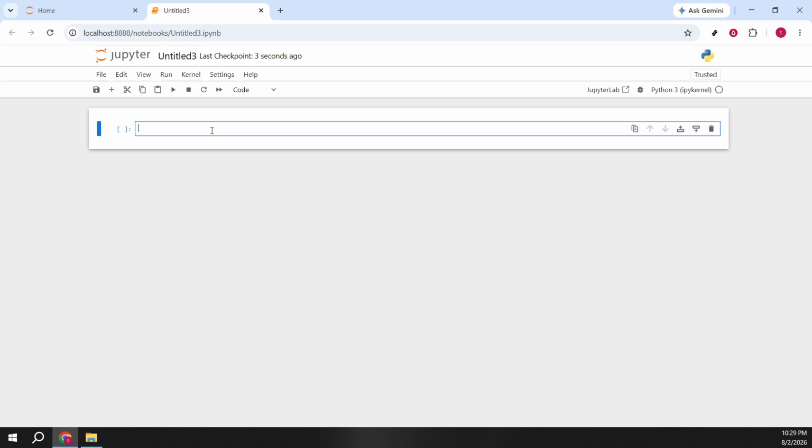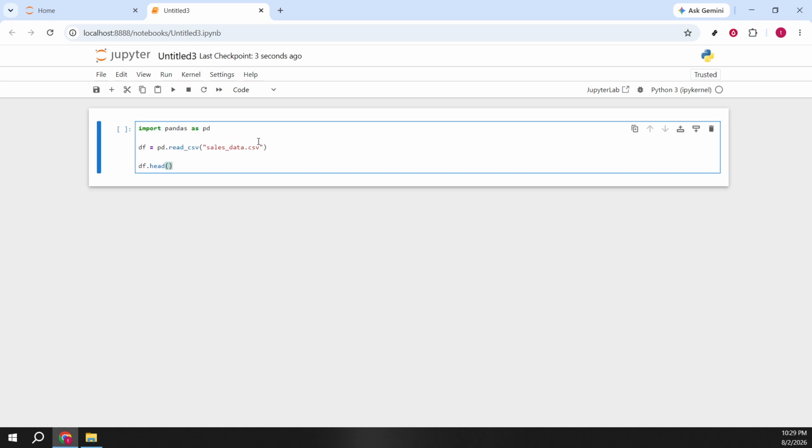Now, let's load the dataset. In the first cell, type the following three lines, each on its own line. import pandas as pd. Then df = pd.read_csv('sales_data.csv'), and then df.head(). When you're ready, run the cell. You can click the Run button or press Shift plus Enter.